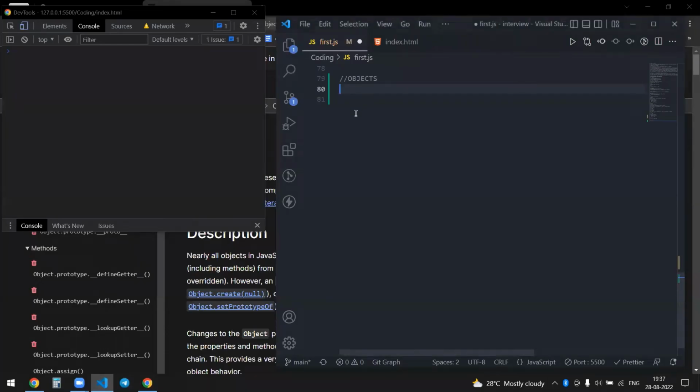So hey, in this video we'll be discussing objects as such. Objects are basically data types. Arrays are data types too. These are the data types which basically store data.